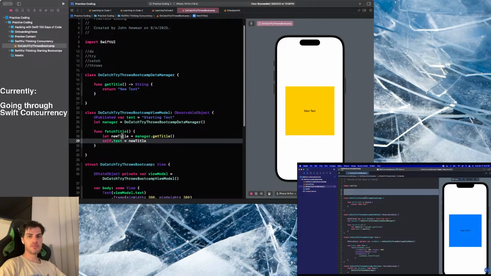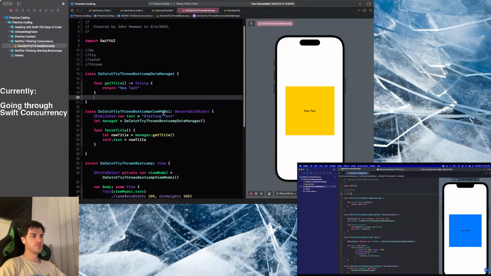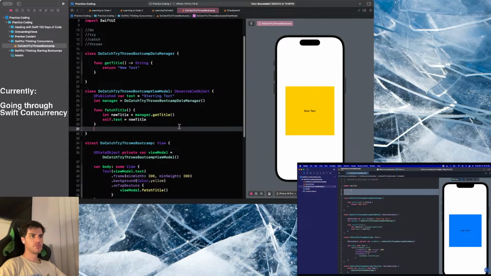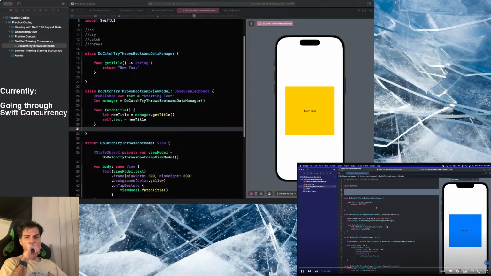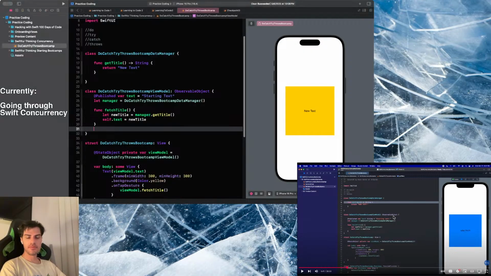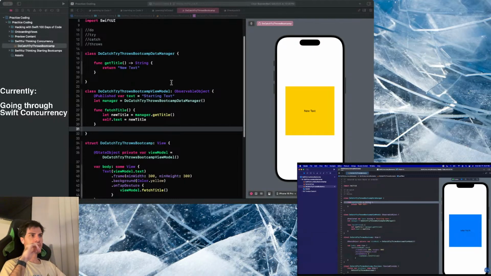Once you understand why, it actually makes a lot more sense on why we then want to use these in Swift concurrency. So as a developer, this is great. This is all working perfectly. But the question is, what if we go to fetch our title, and maybe sometimes we don't actually get a string back.